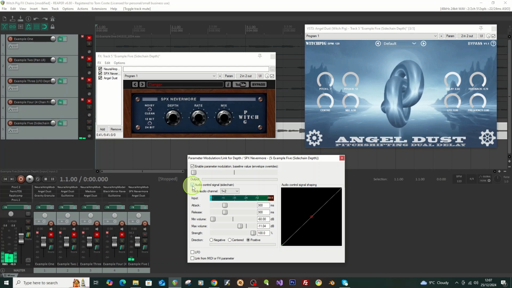do side chaining. So what it will do is change this, move it up and down depending on the volume coming in from the Neural Amp Modeler. So you can do one left side, right side, or you can do both. I've done it on both.